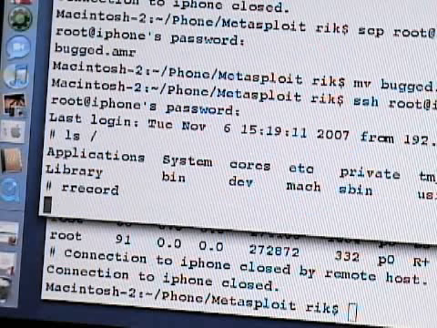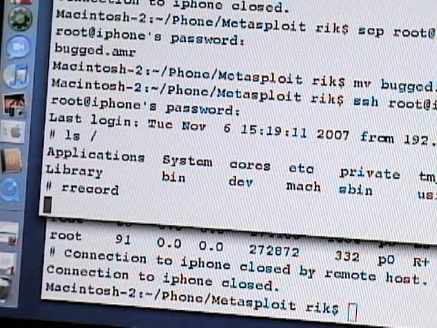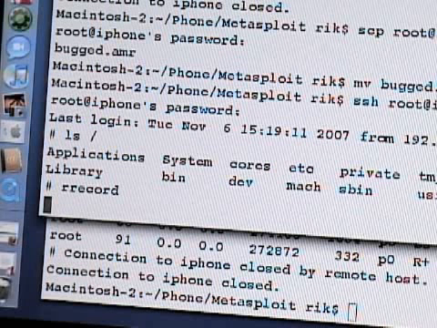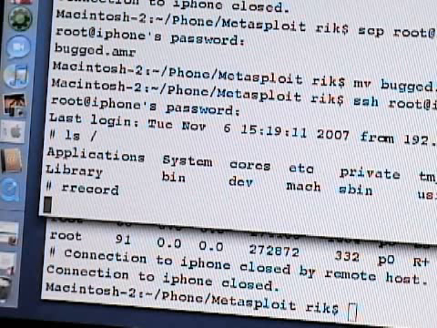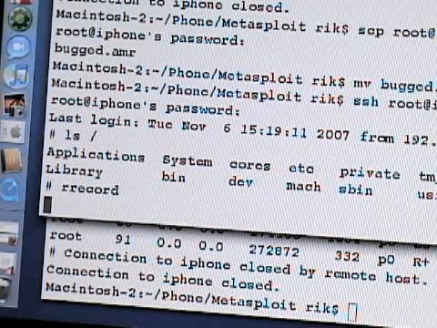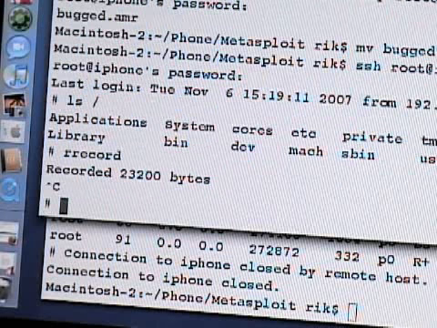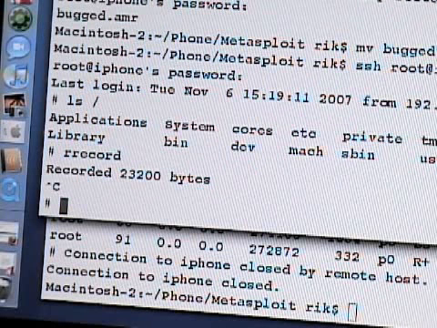Now I'm going to run a command that I previously installed called remote record. And what remote record does is it begins recording ambient sound in the room. So this could be used as a portable bugging device. You could start this up, someone would be carrying it around, and it would be recording wherever they went, even if they disabled the radio. Okay, it's finished recording. Now I'm going to upload it.